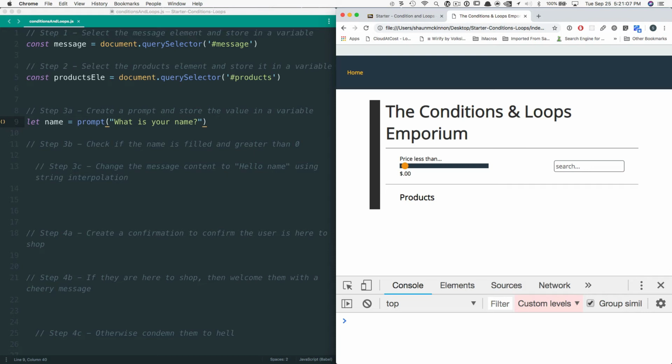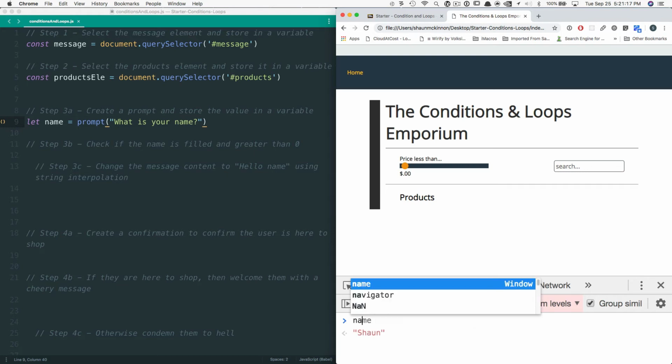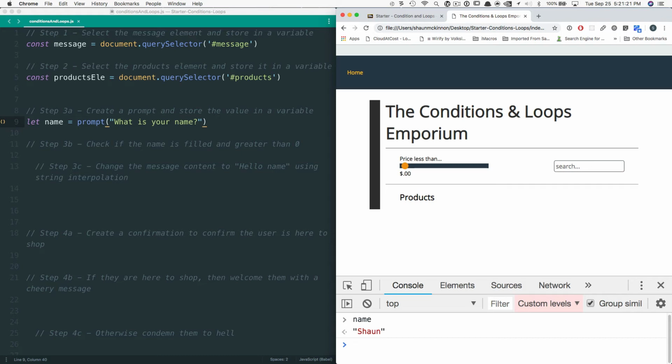But remember how I told you, when we define these things, they're available to us in our console, which means the name variable is available to us right now inside our console because we defined it. So if I type in name, I can see the value of name is Sean. You type in name, you can see the value of the name is whatever you typed inside that box.